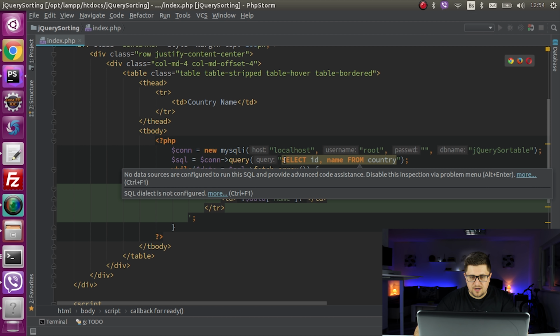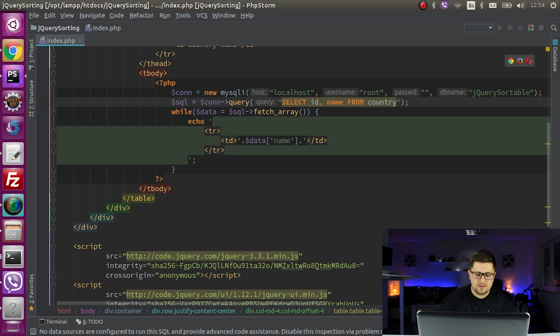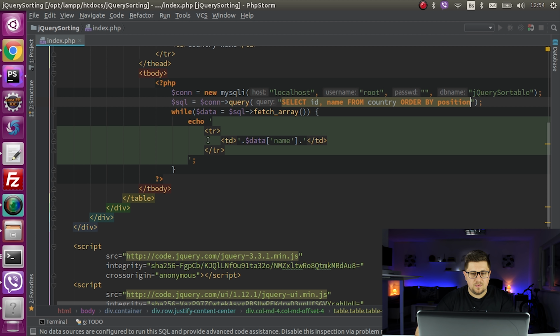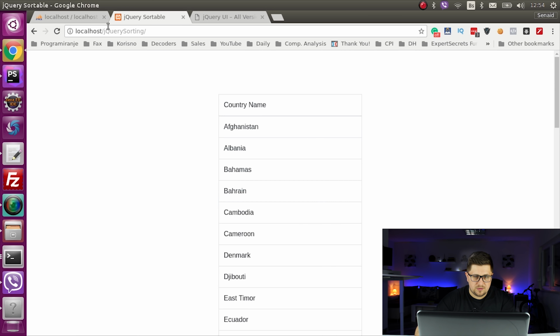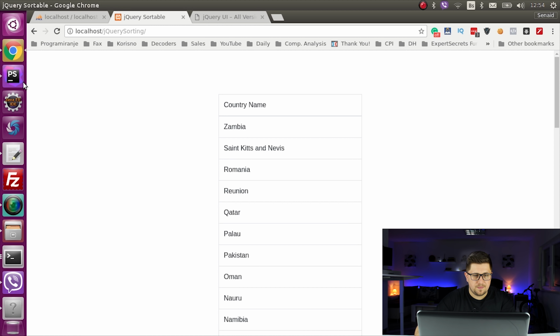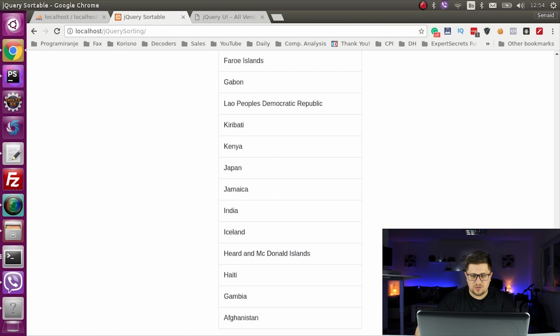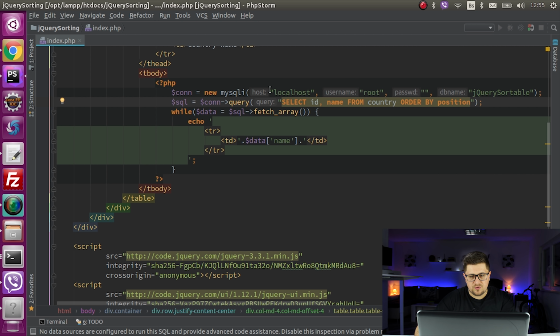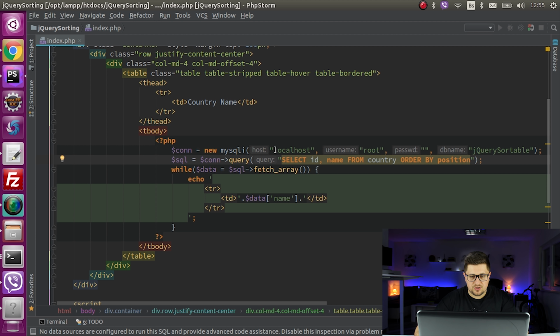Okay, so here I will also say select ID, name from country, but order by position. Okay, so at the moment it will probably stay the same. No, it's not going to stay the same because it's all zeros, but that's okay. We will just for that reason be able to move and change the positions we want.